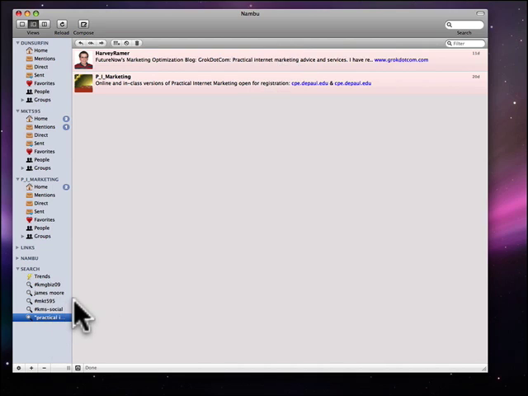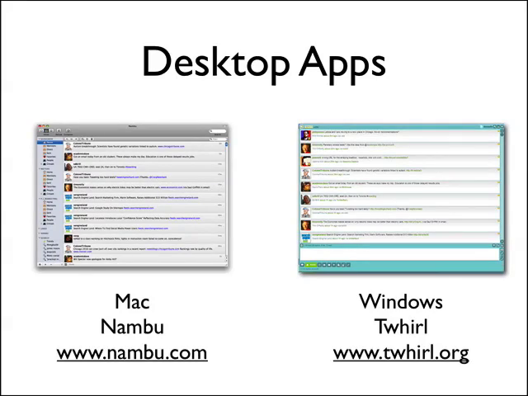I find that Nambu is a way that I can be more productive on Twitter. What I typically do is I'll switch on my computer in the morning, open up Nambu, and just have a quick scan of what people are saying and doing on Twitter. And I can get through this process fairly quickly. I'll duck in and out of Nambu during the day, but I'll also use mobile applications. And this again is where Twitter shines.